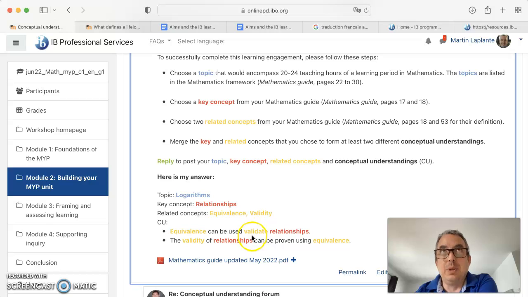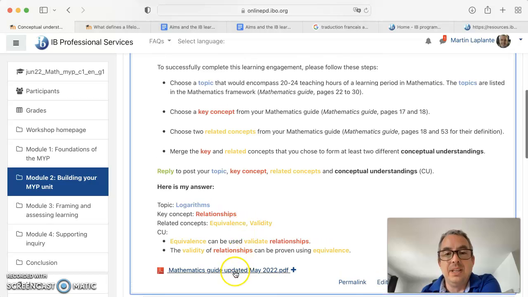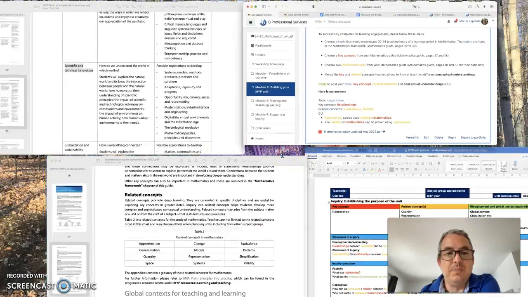It's something that the students will learn and that will be able to be used like a skill, actually, because the students learn that, let's say, equivalence can be used to validate relationships. They learn that they can use equivalence to validate relationships. They learn that, and they will be able to use that skill later on. So that's the idea. There are many examples possible, and the concepts are on page, actually, I'll show you too.